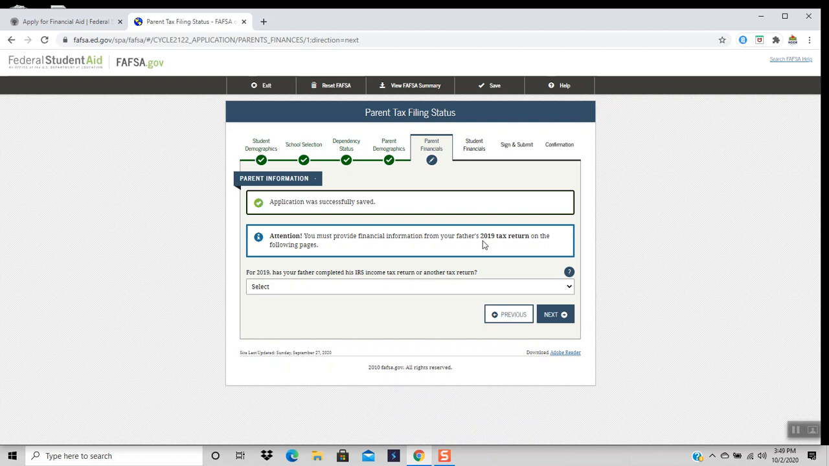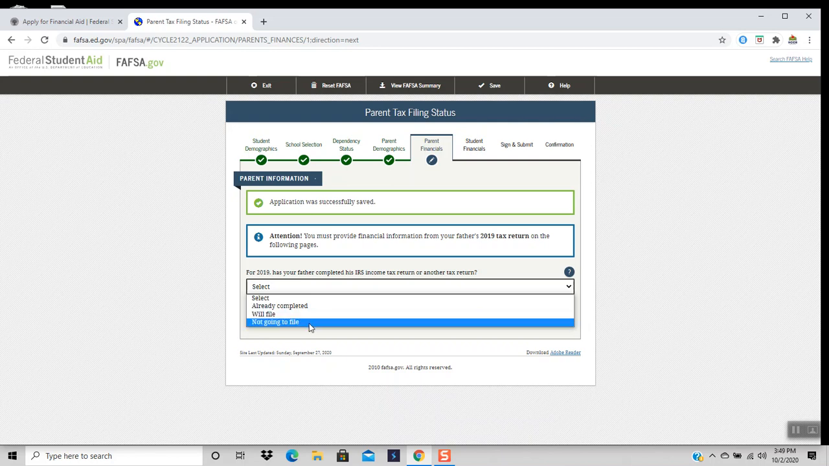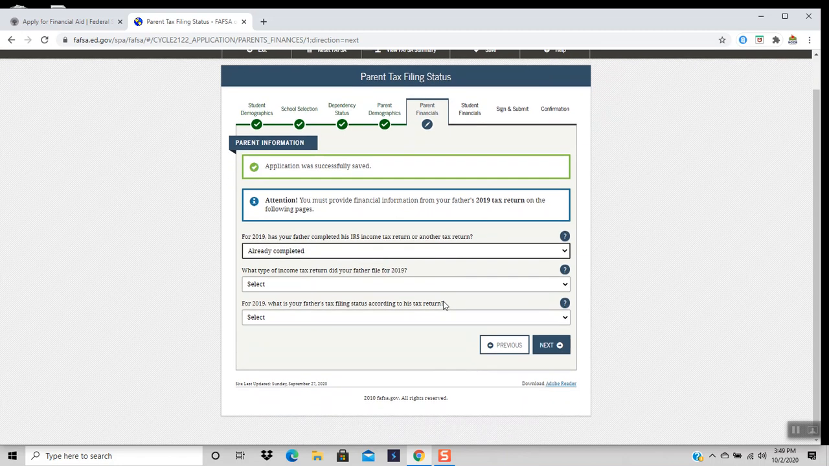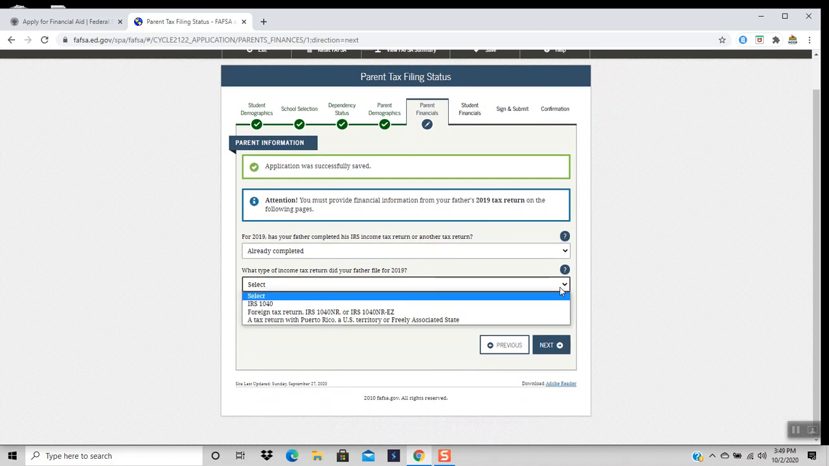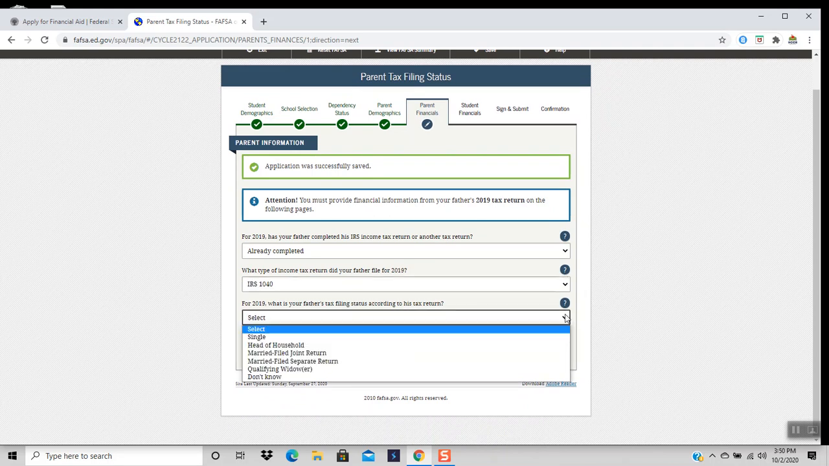All right, so now we're to our financial information for parents. Now, remember, we're using your 2019 tax return information. So, has your father completed the tax return? And we're going to say already completed. You could say I still need to file or I'm not going to file. So in our case, I'm going to hit already completed. And then what type of tax return did he do? Almost all of us do an IRS 1040.